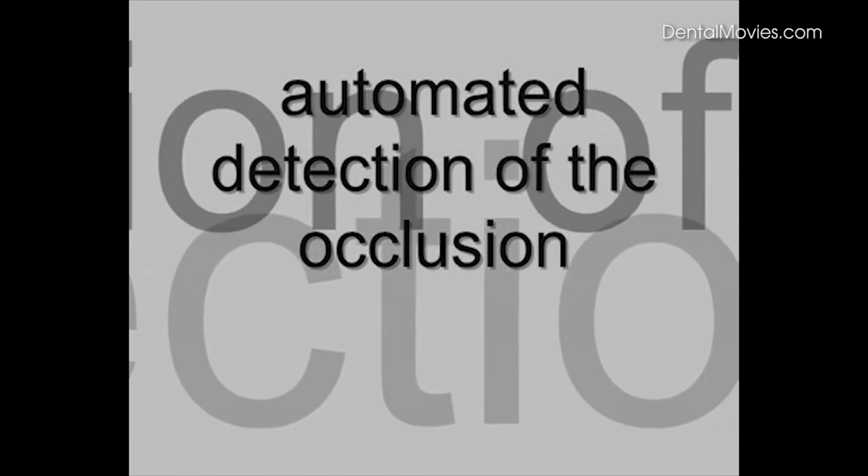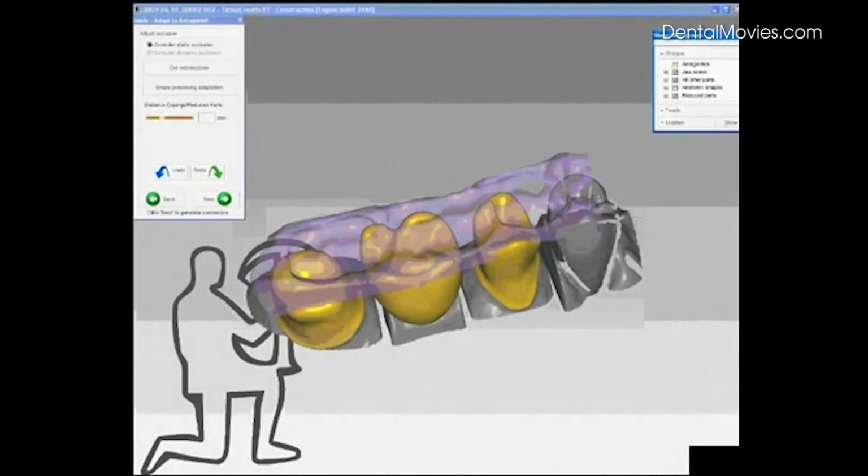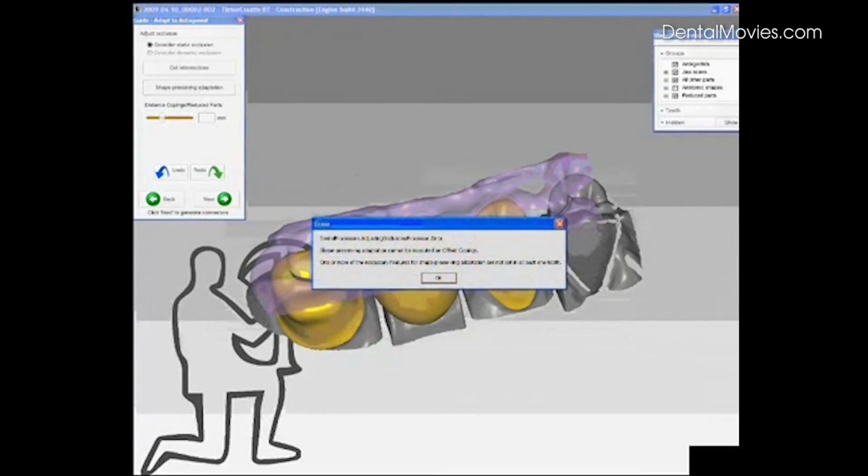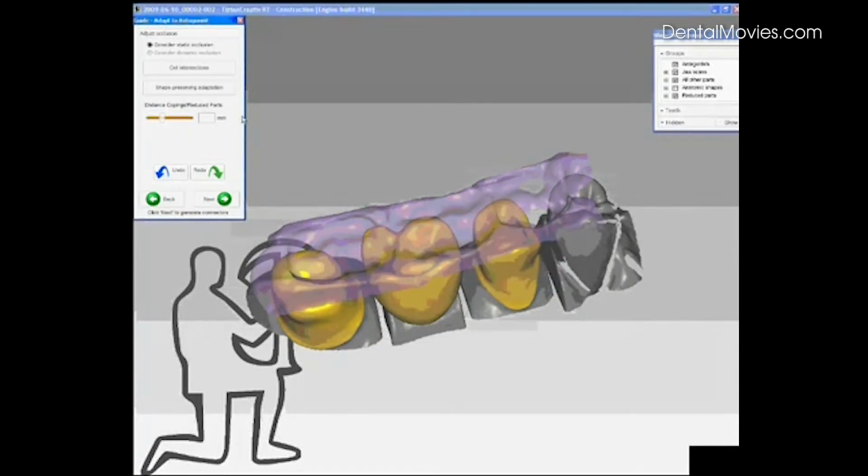Another nice feature of the software is the automated cutback of the occlusion. If the modulation of the crowns is too big and hits through the occlusion, just tell the software cut back and how much to cut back. The software automatically cuts back, so you get a perfect occlusion.